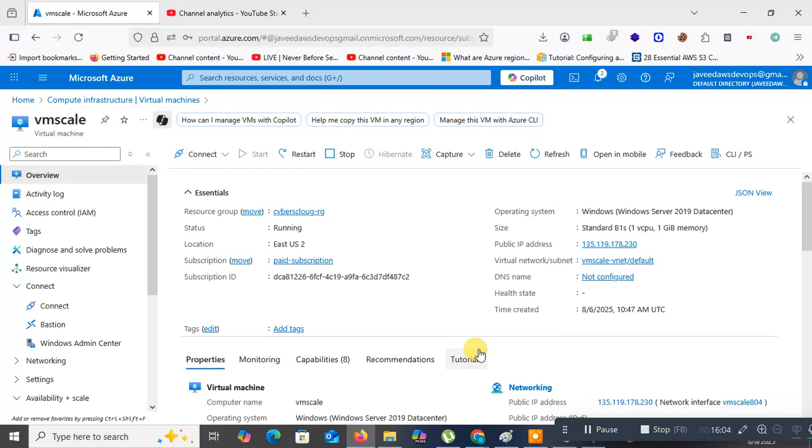Take time. Once it is stopped, then we're going to change the virtual machine size. If you are not stopped, then Azure will restart it, and only then will the changes take effect. If you don't stop it, if you are live, you can directly change the size.